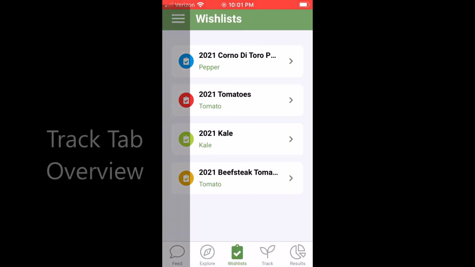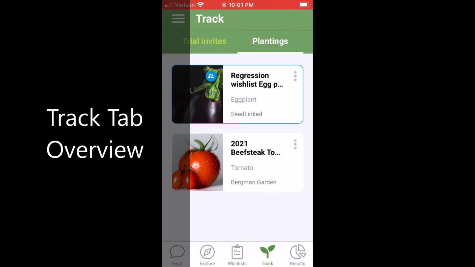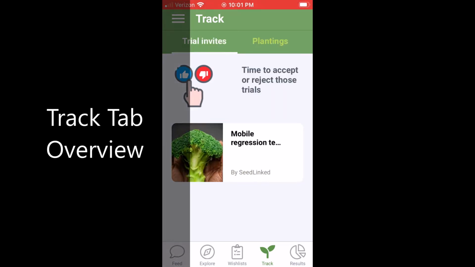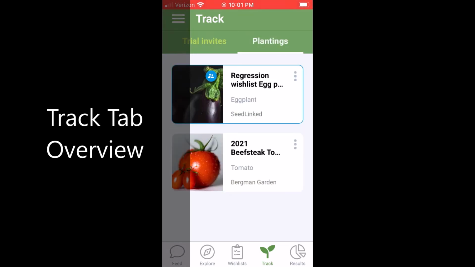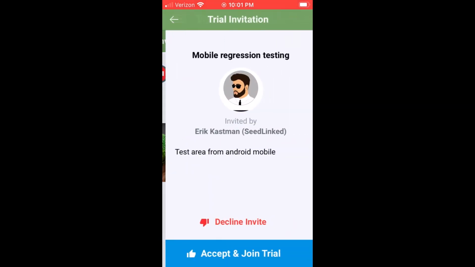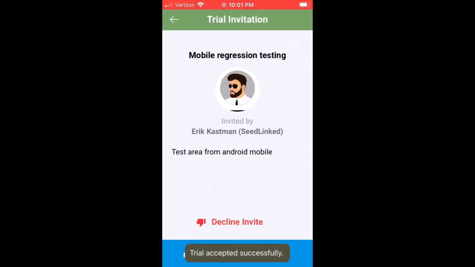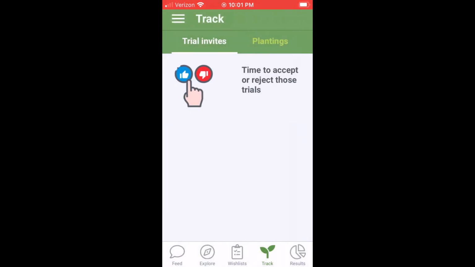Next, let's look at what you can do on the Track tab. On the bottom menu, click on Track. On the top of this tab, you can toggle between trial invites and plantings. In trial invites, you can accept or reject invitations to collaborative trials that you've been invited to.